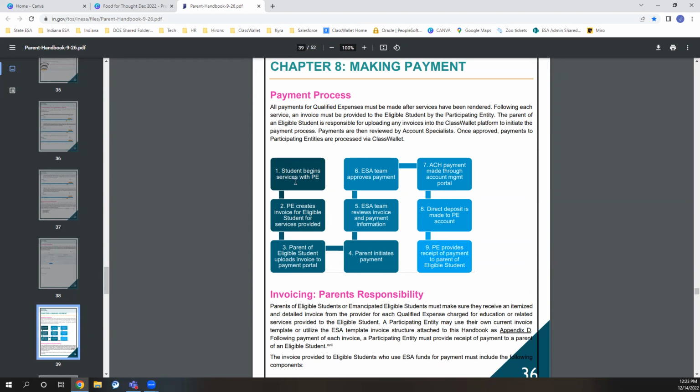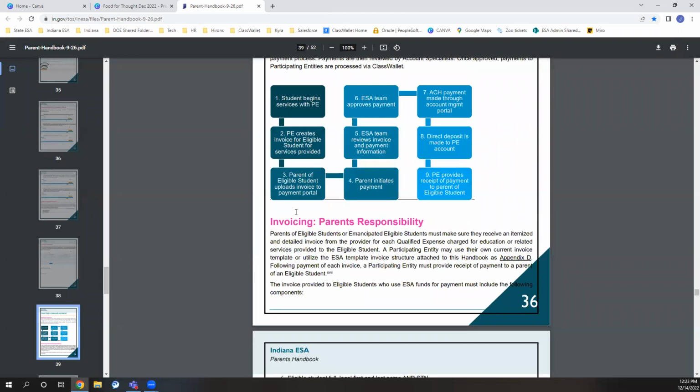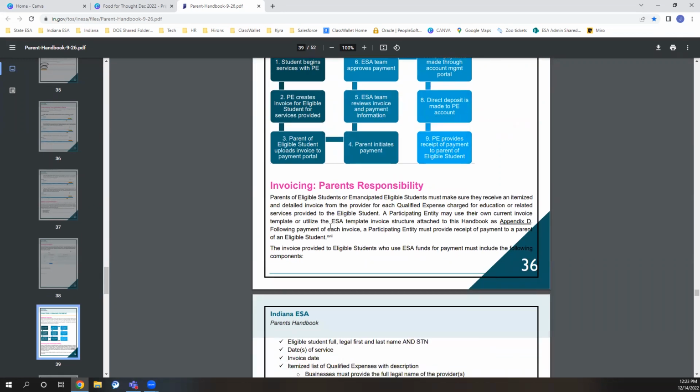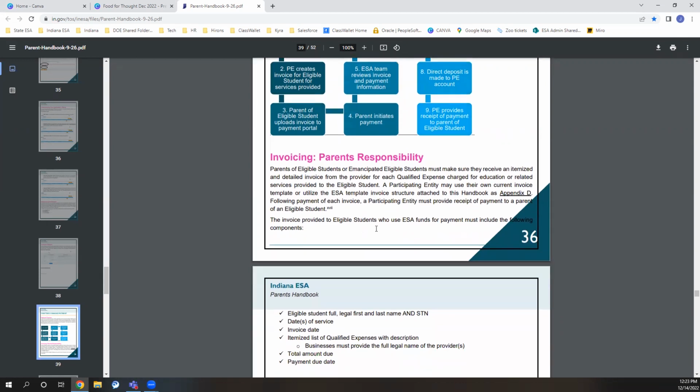You'll see here, there's a graphic about the payment process starting from the student beginning services with the participating entity all the way to the participating entity providing a receipt of payment after the funds have settled into the provider's account. We have a bit of information here about the parent's responsibility with regard to invoicing, and anybody that submitted an invoice with us may be familiar with this process.